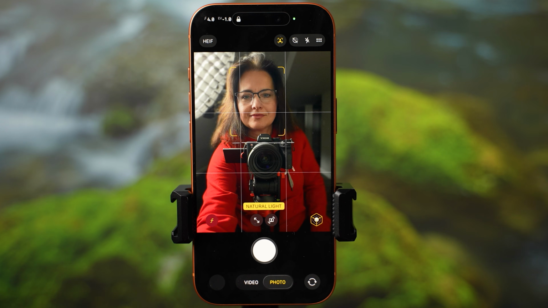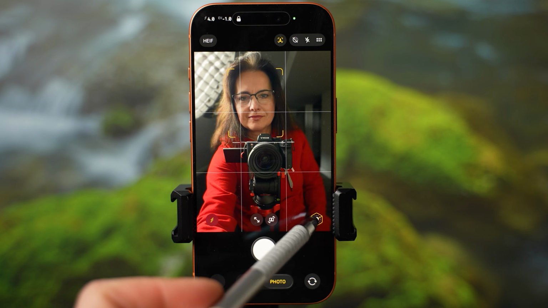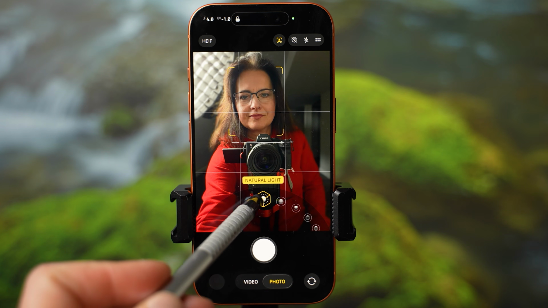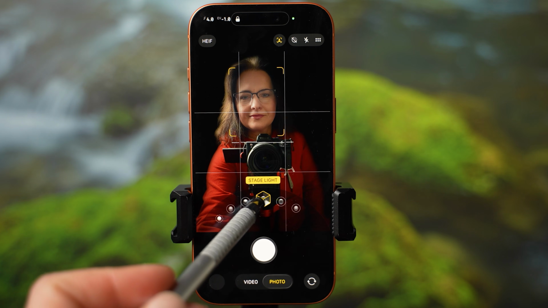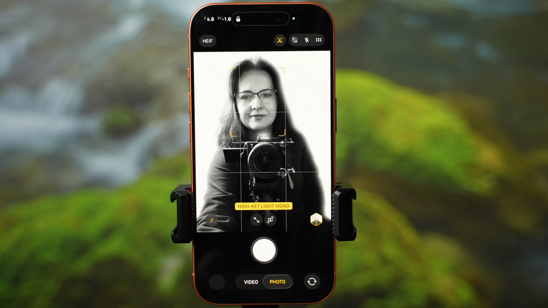There is one more icon that pops up here, and that is portrait mode. When you hit the icon, you can select the effect you need: natural light, studio light, contour light, stage light mono, and high key light mono. You don't really have to choose the portrait mode before you take the shot, as you can always do that after you take the shot.